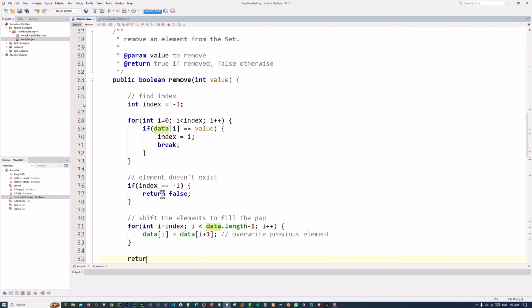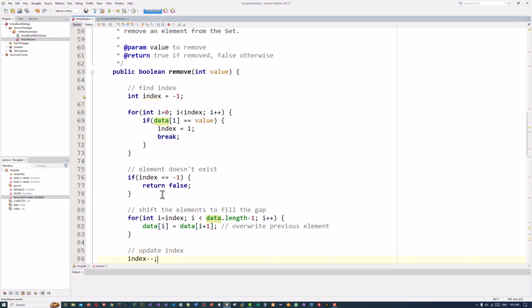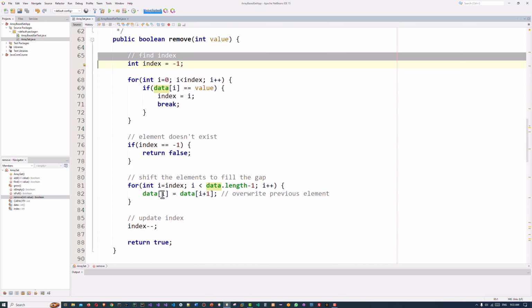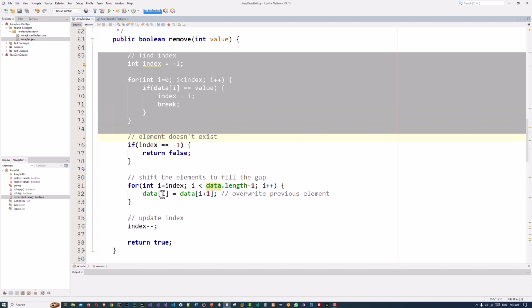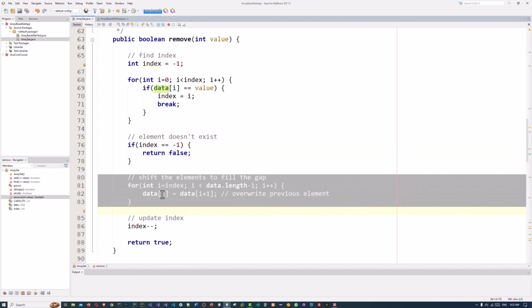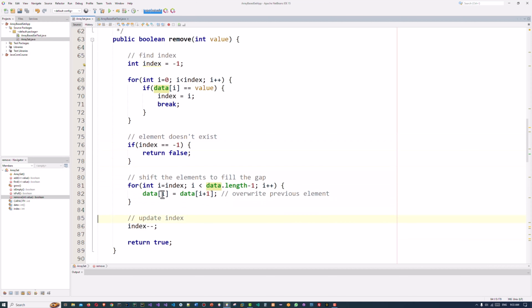Now return true and also update index, decrement it. Okay, this is how we remove from the set and return true or false based on whether the value was removed or not. And the array has to be filled. The hole must be filled to remove the element.